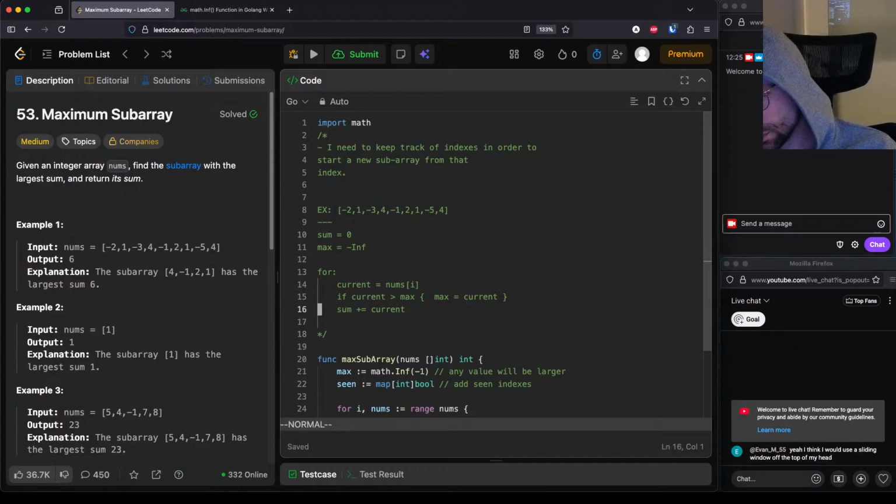So I mean, the idea behind this is that current should at some point be larger than max if current has more positive values. But if this doesn't happen, I feel that then the subarray has to start from whenever current is negative.